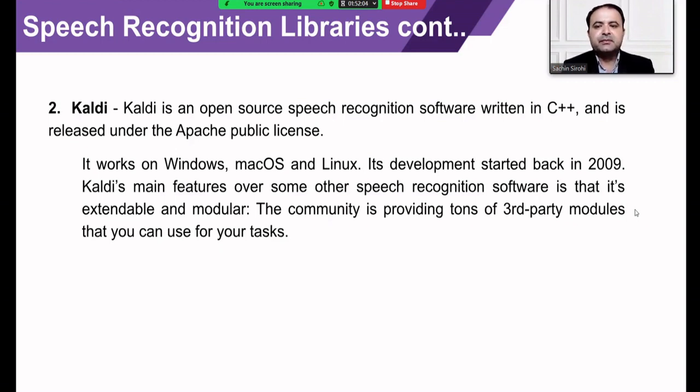Kaldi is an open source speech recognition software written in C++ and released under the Apache public license. It is also a speech recognition system.